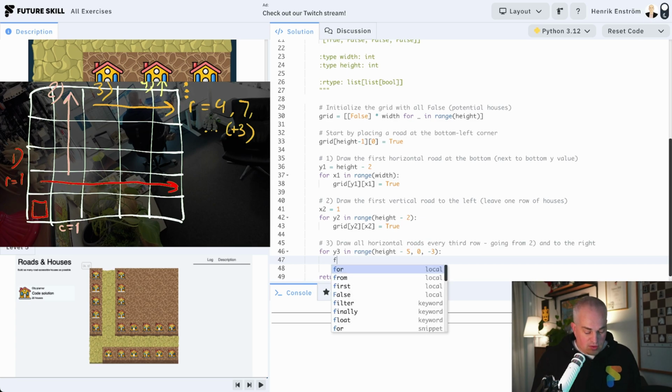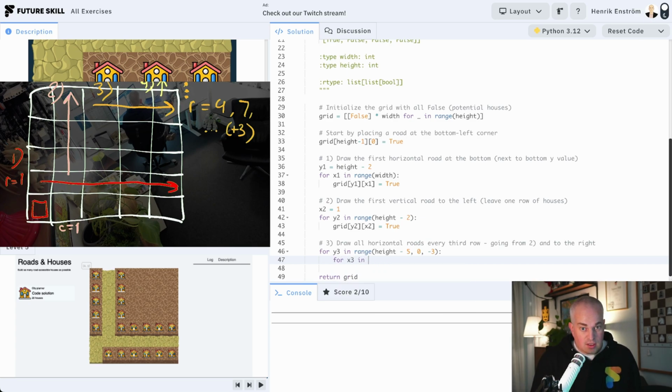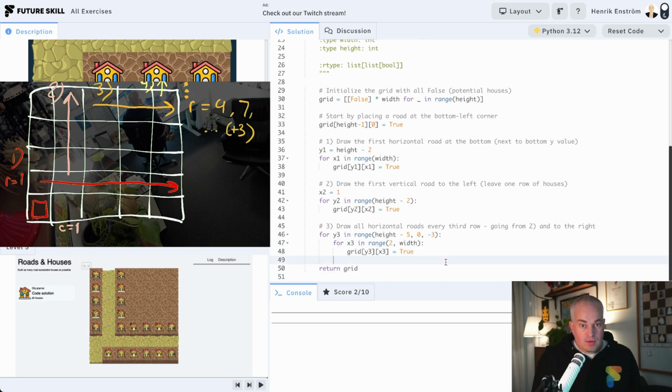And then we're going to also have to do a for loop for the x values, for x3 in range 2, comma width, and then we set that one to true. Thing is, we can also print the grid here, I guess, if we want to. Not that much point, but we can do a pretty print. Yeah, actually we don't, because we see it here.